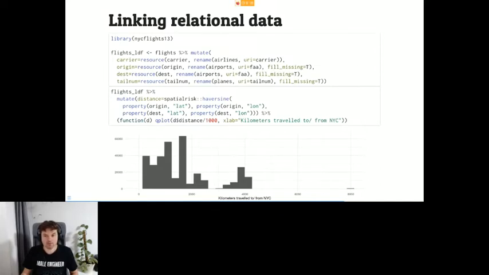And note that I've had to invoke the fill missing flag here as the descriptions in the nycflights package are incomplete. So now we have a single data frame containing all the reference data wired up correctly. And this makes it easy to work with this data using dplyr and ggplot.